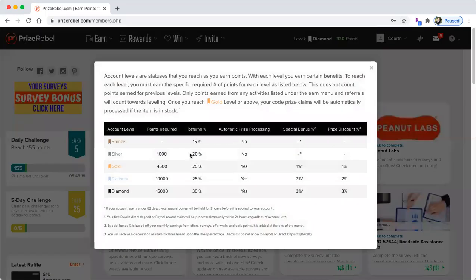There's different levels, okay? You're going to start off as bronze, then go to silver, then gold, then platinum, then diamond. Once you reach diamond, it's the highest level you can get. You do get special bonuses. That means you get $160 cash out, 30% referral bonus, automatic prize processing, which is very helpful, a 3% special bonus at the first of every month, and a prize discount. I will show you what that means.